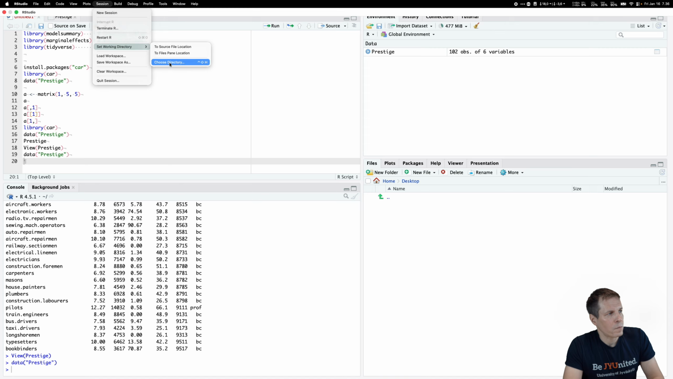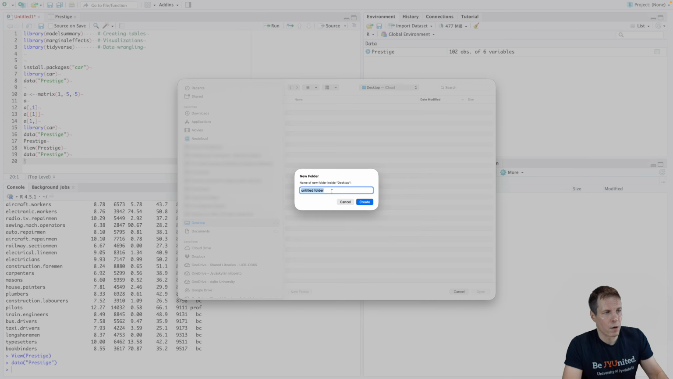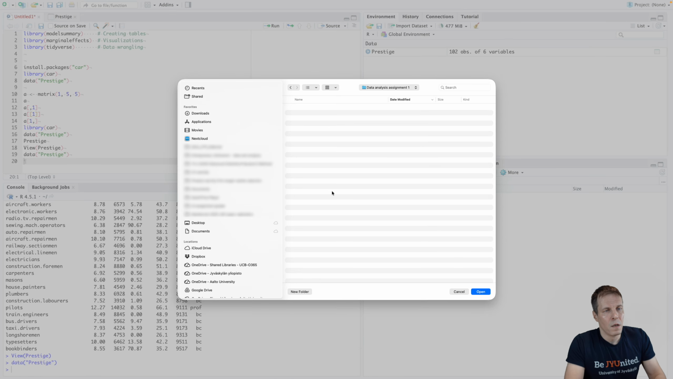And we do Choose Directory. And what we do here is New Folder. And we're going to call it Data Analysis Assignment 1. You should store the project in some place that's under your documents or somewhere else if you want to keep it. But because this is just a demo, I will just put it on my desktop and I'll delete it after I'm done. Then we're going to open it.